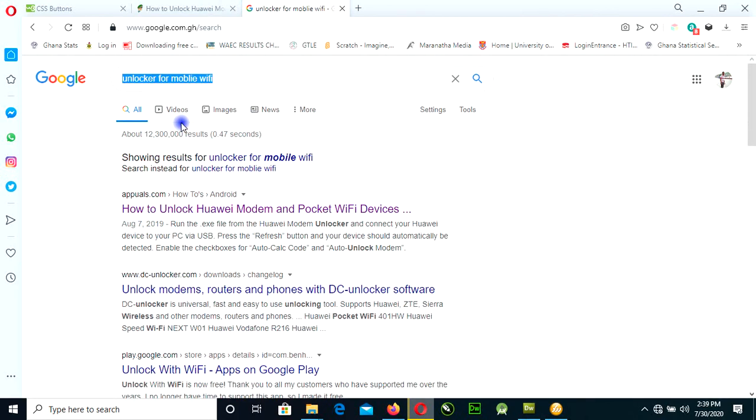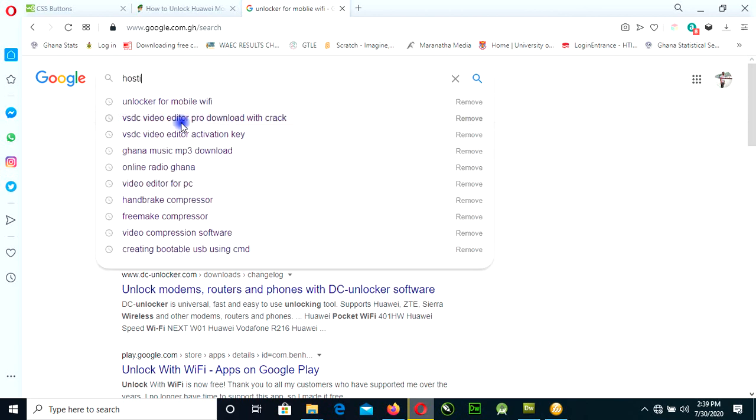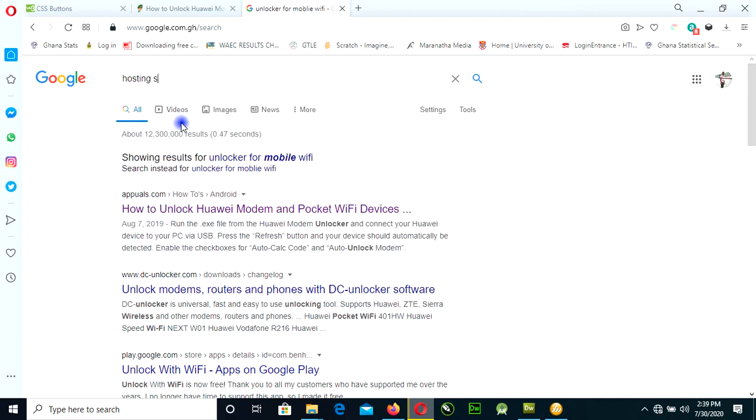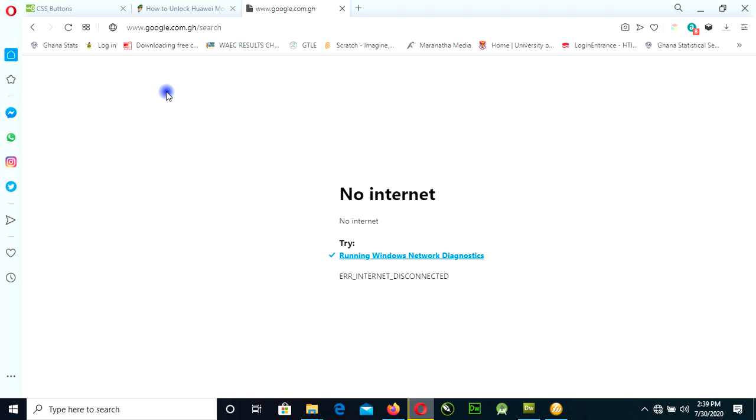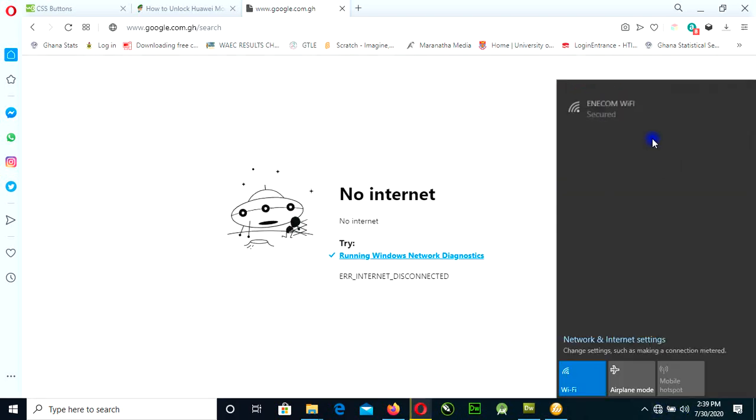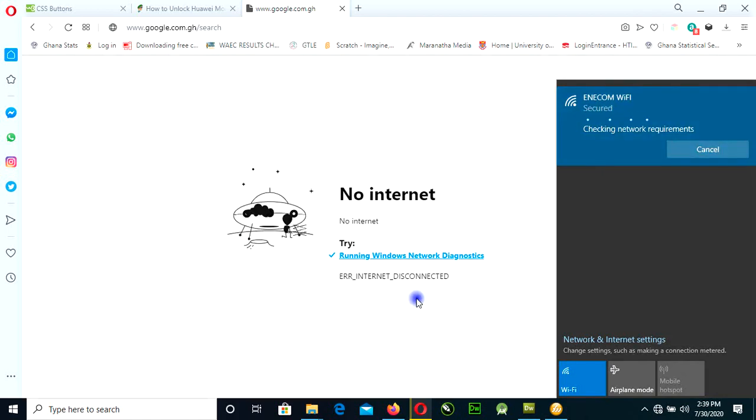When you go to Google, all you have to do is search for hosting. You have to type hosting sites or companies. Let me put it there. Hosting companies in Ghana. So I'll add it over here. Website hosting company. So I'll just hit enter. Then, sorry, I haven't connected the internet. So I'm connecting my internet.